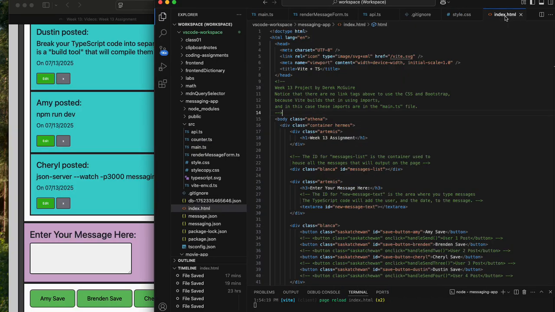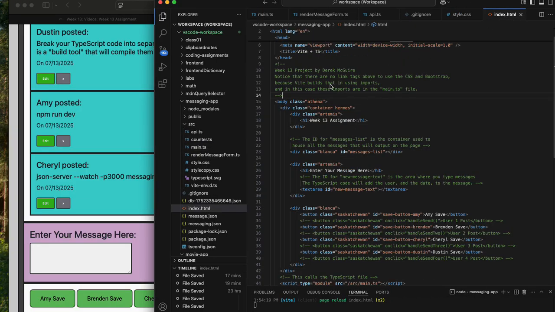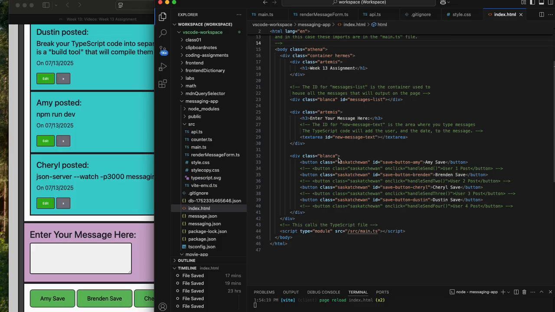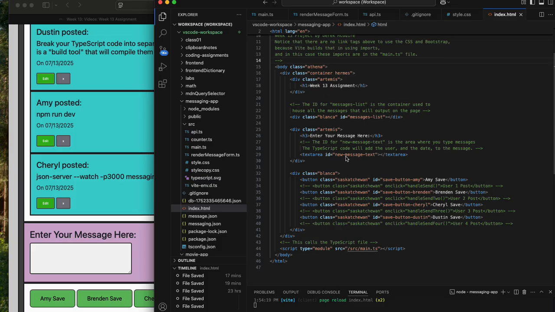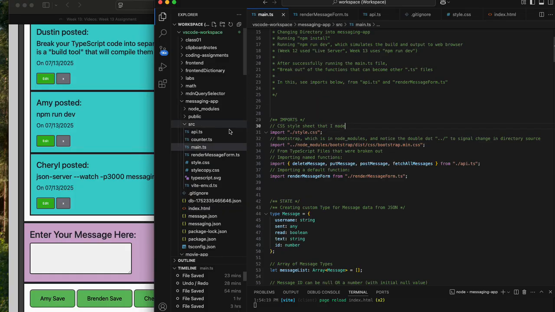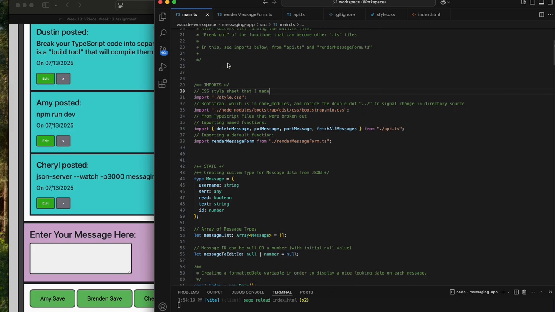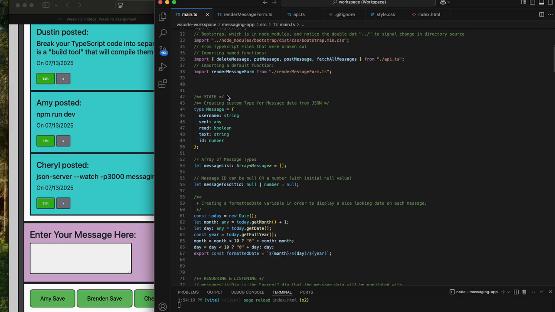So I've got the index.html, which still uses elements and tags to have the IDs, so you can use the DOM, document object model, DOM manipulation. Then there's the script tag here, which points to the TypeScript file. Okay, so we use importing, and we have to do typing.